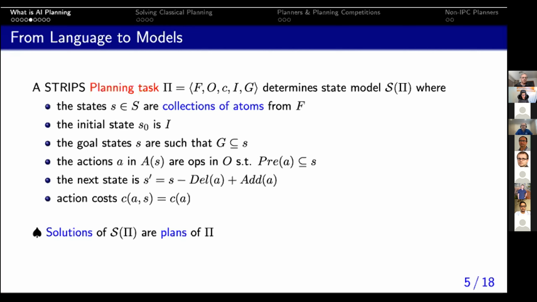There has been a lot of work for the last, I think, two decades on learning the planning models, whether it's classical planning or HTNs.